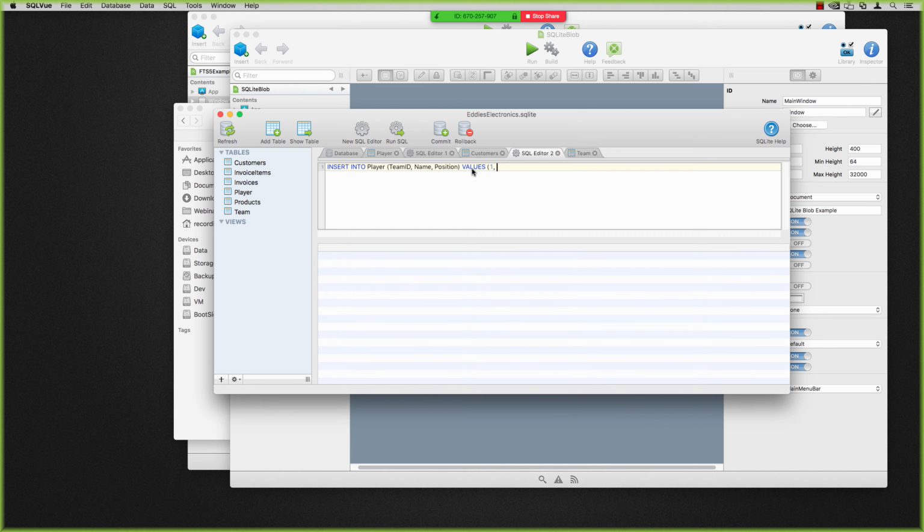So I could give it the team number. Now that obviously will work because that's the team number, but say I decide to make that 100. When I run the SQL, I get the database error back that says the foreign key constraint failed. And that's kind of a good thing because that means we're not creating invalid data in our database.